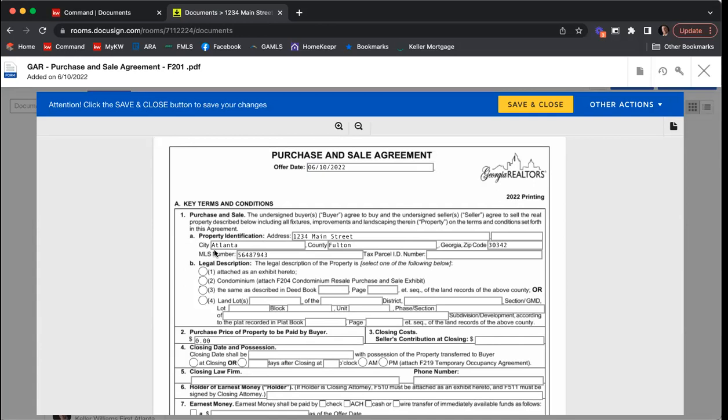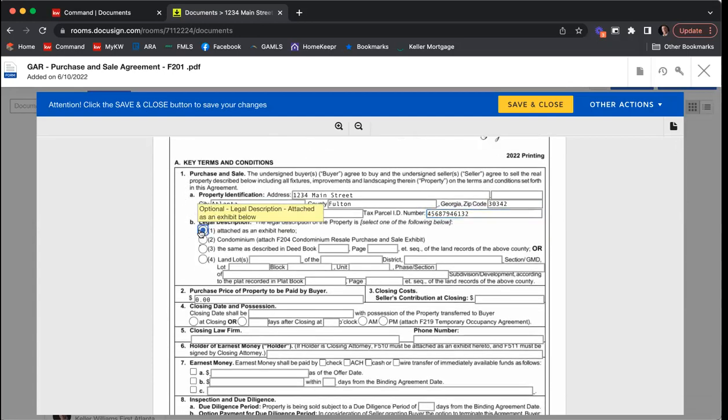Double check our property address. I need to add in the tax parcel ID. So again, I would get this from the tax records. I have my legal description. I have my limited warranty deed that the closing attorney has provided.